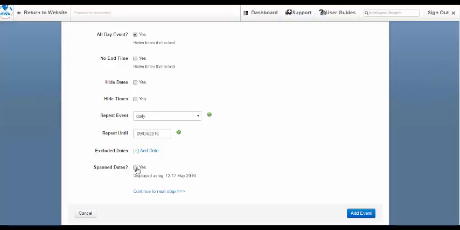And I'm going to say yes to spanning the dates because I do want it to show on the calendar view as this is an event that's happening from September 2nd through September 4th. And then I would click Continue to the next step. That's how to create a multi-day event and show the dates spanning.